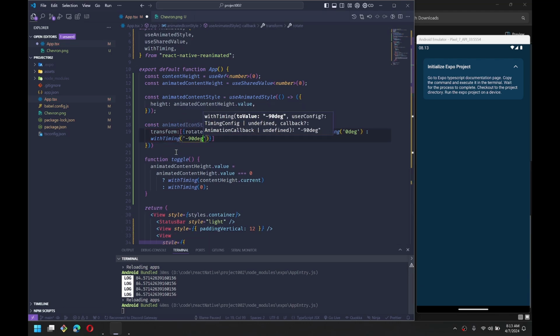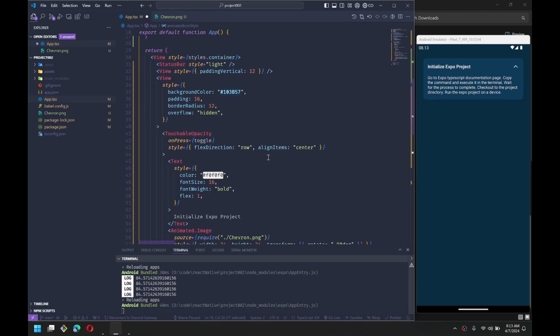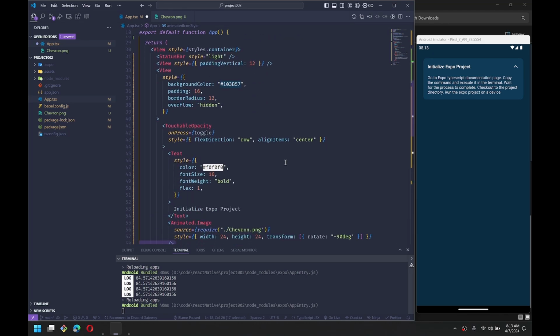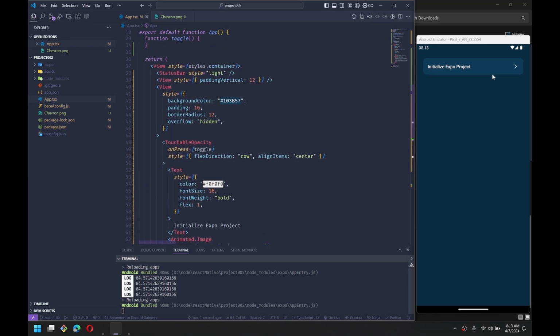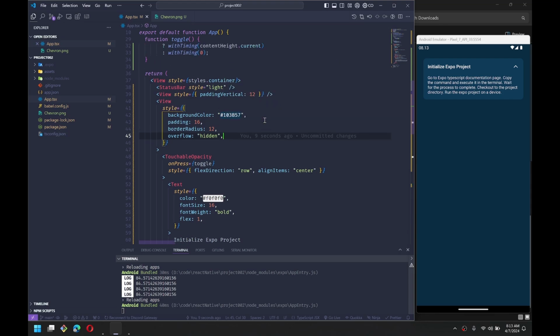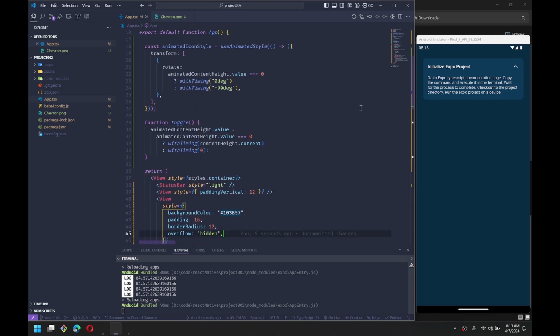Minus 90 degree. Now let's use the animated icon style to our animated.image style. So we can remove this one and add another one. Hit save. Now if we tap, as you can see, this is a simple animation. We can do some adjustments here.